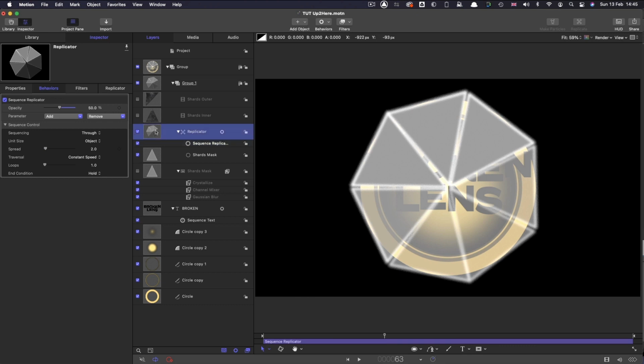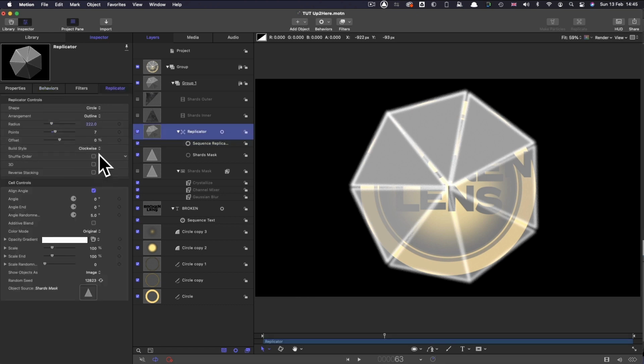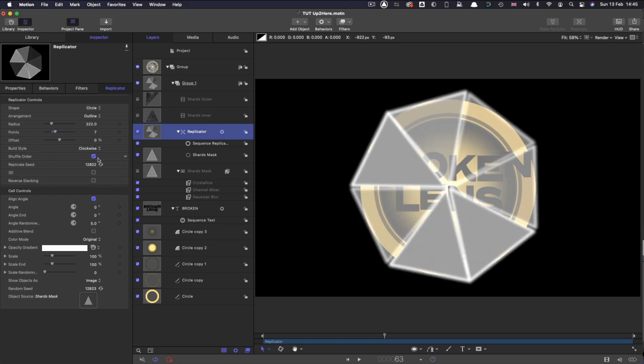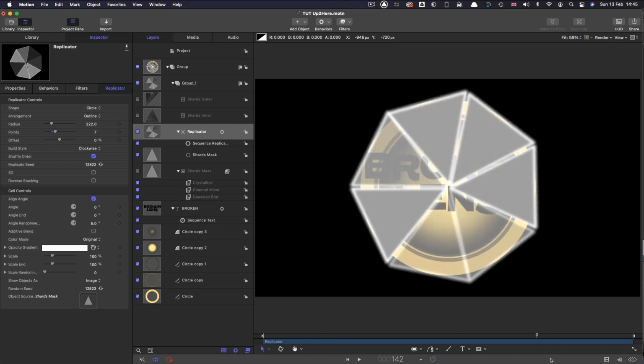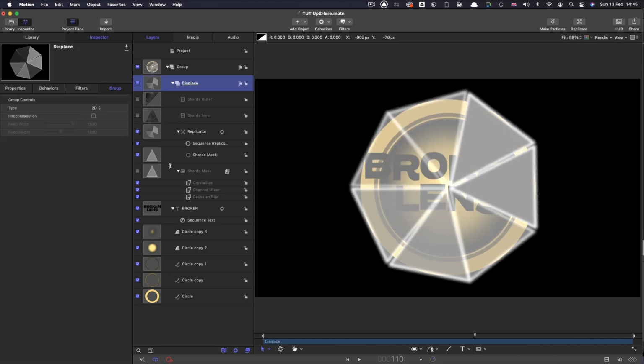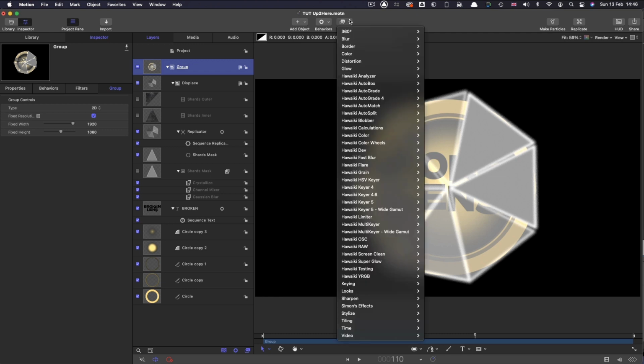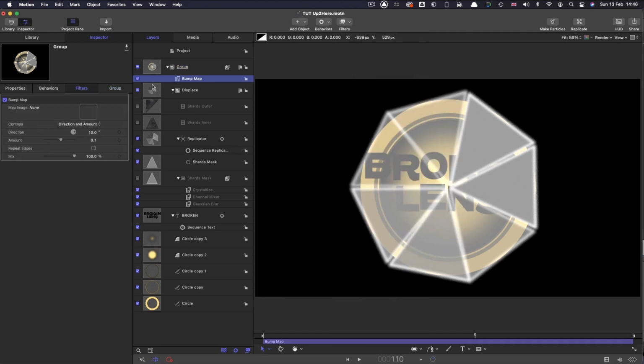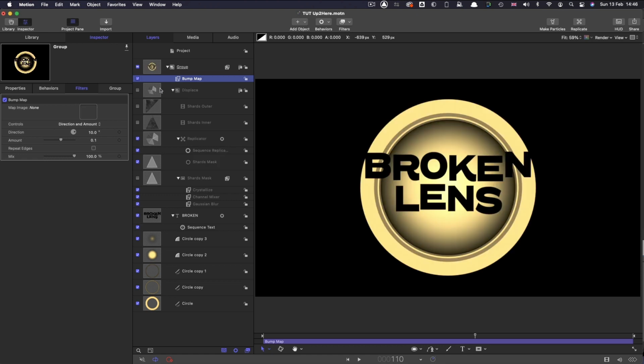What we also need to do is come back to the replicator itself, and this button called shuffle order we need to turn on, so that instead of just going round clockwise, it does it at random. So this enclosing group with the replicator inside it, I've called displace, and I also want to turn on its fixed resolution. Then I'm going to come to the master group and also turn on its fixed resolution. And to it, I'm going to add filters, distortion, bump map. Now I'm going to turn off that displace because we don't need to see it, but I'm going to use it as the source for the bump map.